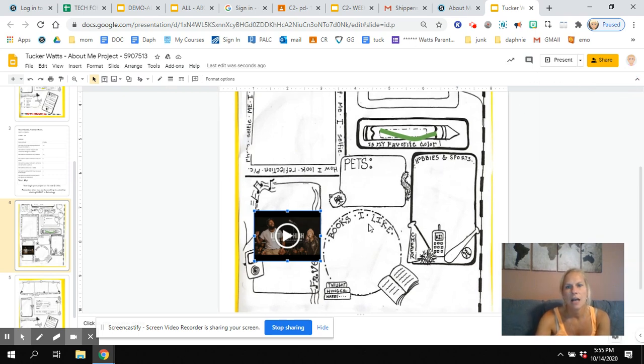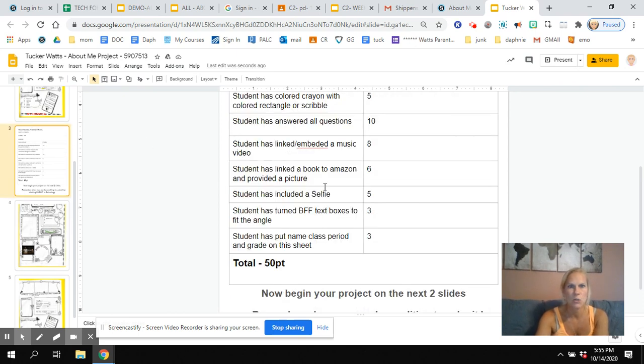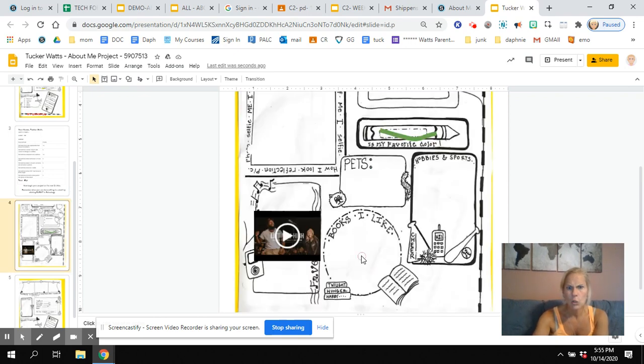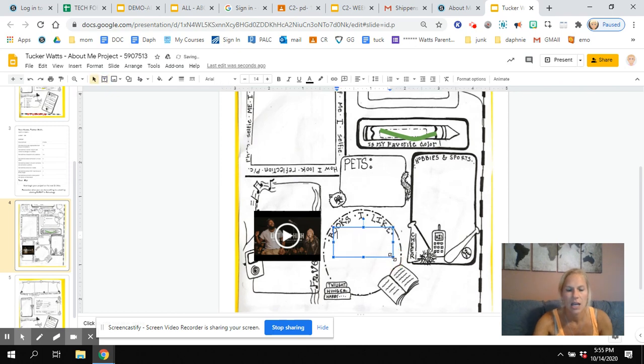Okay, the next item off the rubric is that the student has linked a book to Amazon and provided a picture. So linking. The first thing I'm going to do is write in the text box the name of the book I like. For all intents and purposes, to make it go quick, I'm going to write Hunger Games in the box. I do like Hunger Games.